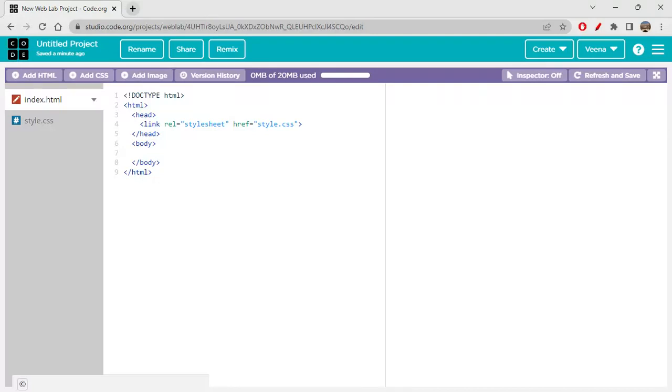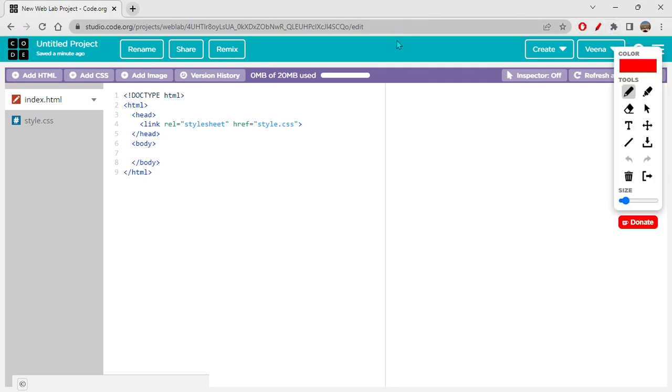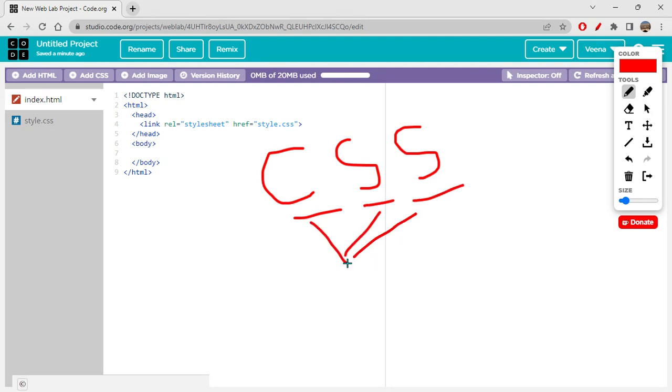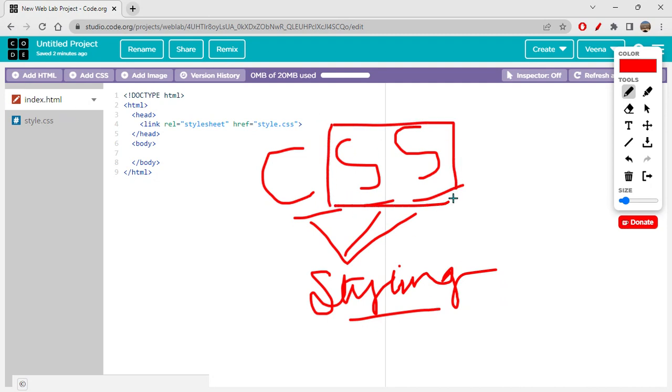So yes, let's get started with today's session, which is CSS, right? We all know HTML, hypertext markup language, is used for creating the web content. And CSS is Cascading Style Sheet. The name itself suggests it is for styling the web page. So this is a style sheet which you're creating, correct?